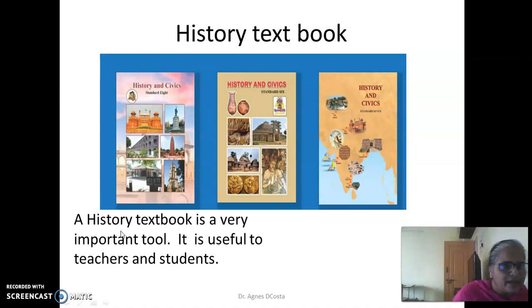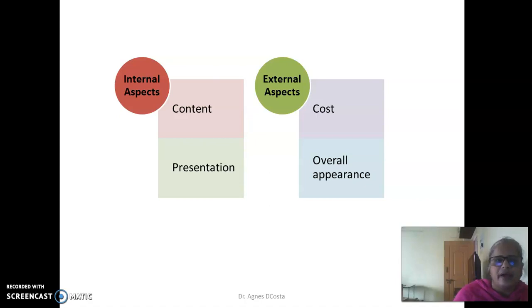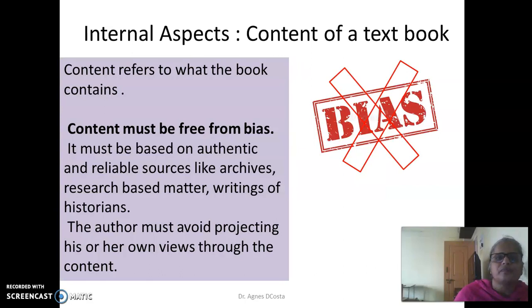We are looking at the important aspects of a history textbook. A history textbook is a very important tool, and it is important to both teachers as well as students. Every good textbook has two aspects: internal aspects, which mainly take care of content and presentation, and external aspects such as the overall appearance, the cost of the books, and so on. Let us first look at the internal aspects of a history textbook.